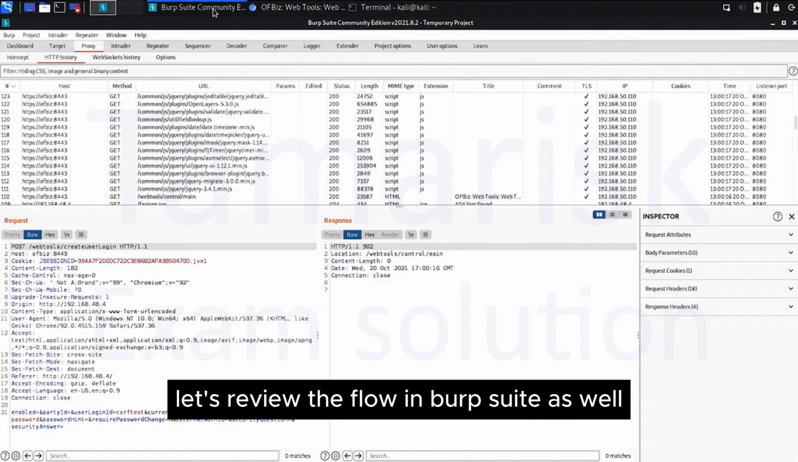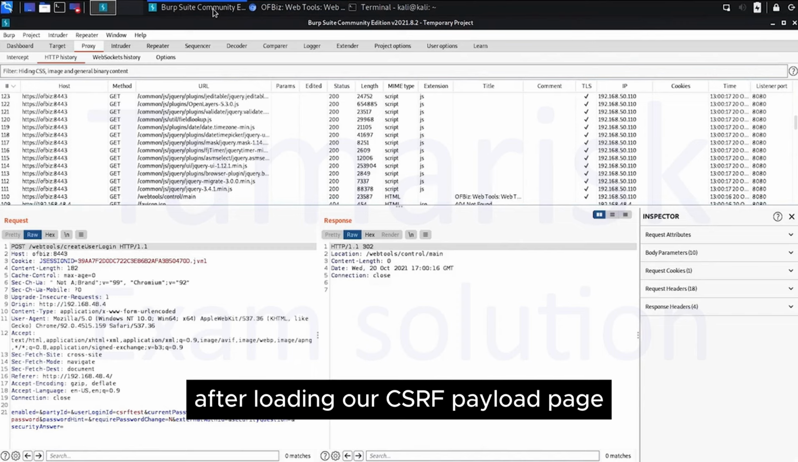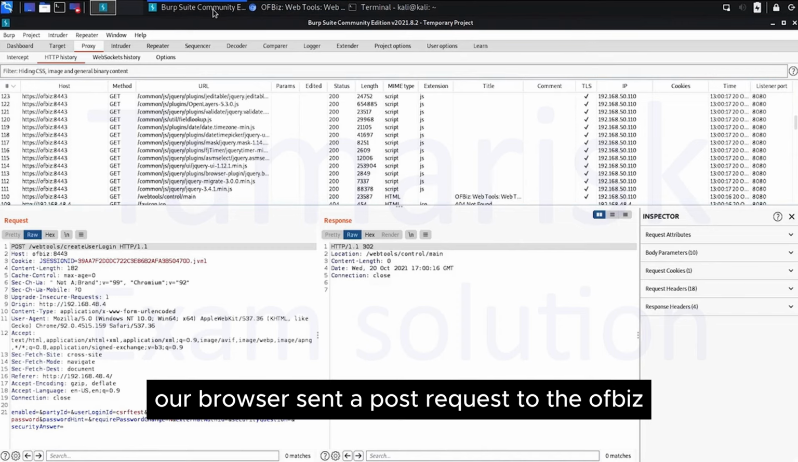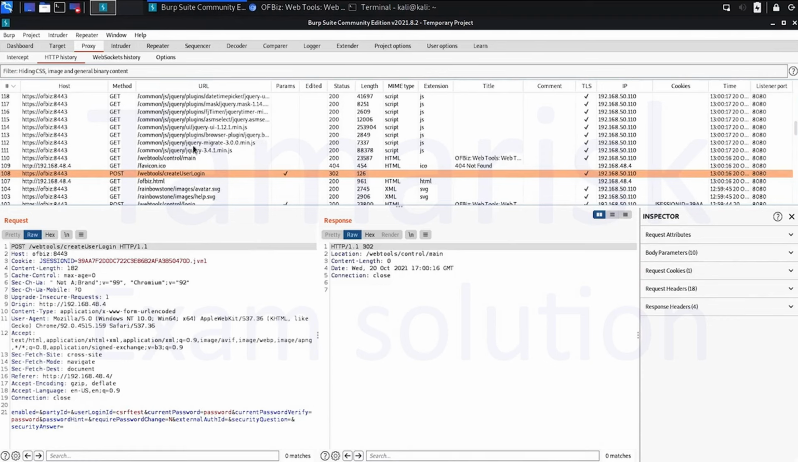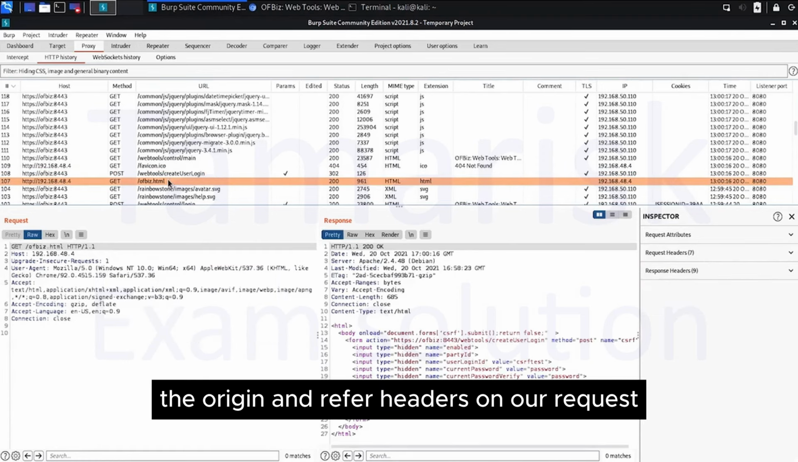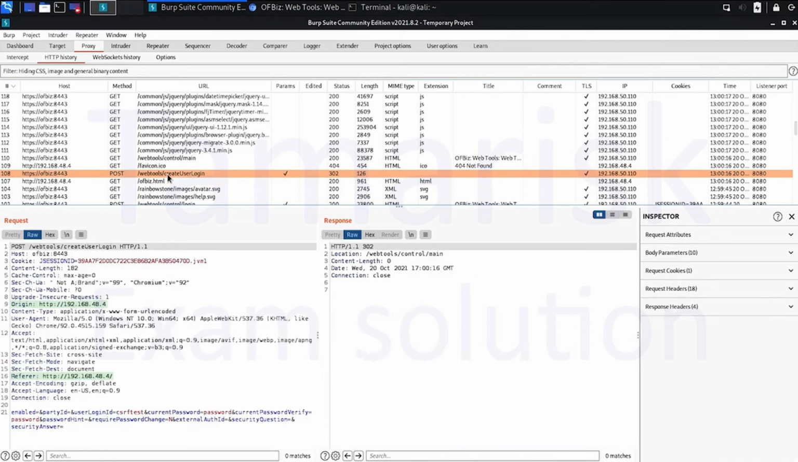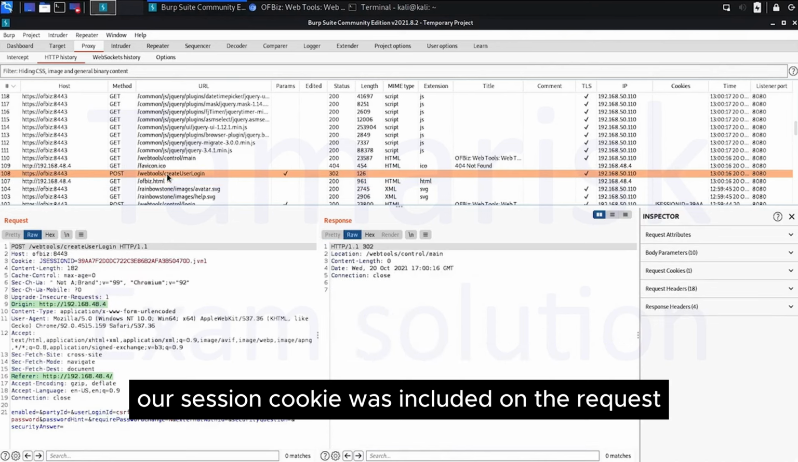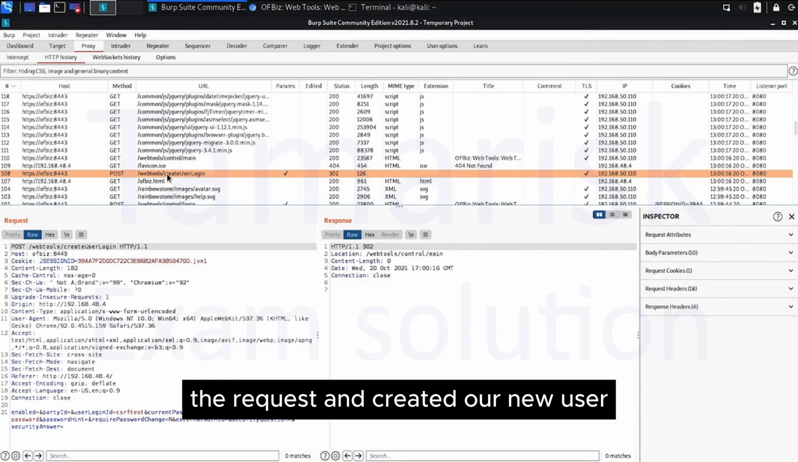Let's review the flow in Burp Suite as well to make sure we understand what just occurred. After loading our CSRF payload page, our browser sent a post request to the OFBiz application. The origin and referrer headers on our request indicate that the request originated from localhost. Our session cookie was included on the request. The server processed the request and created our new user.